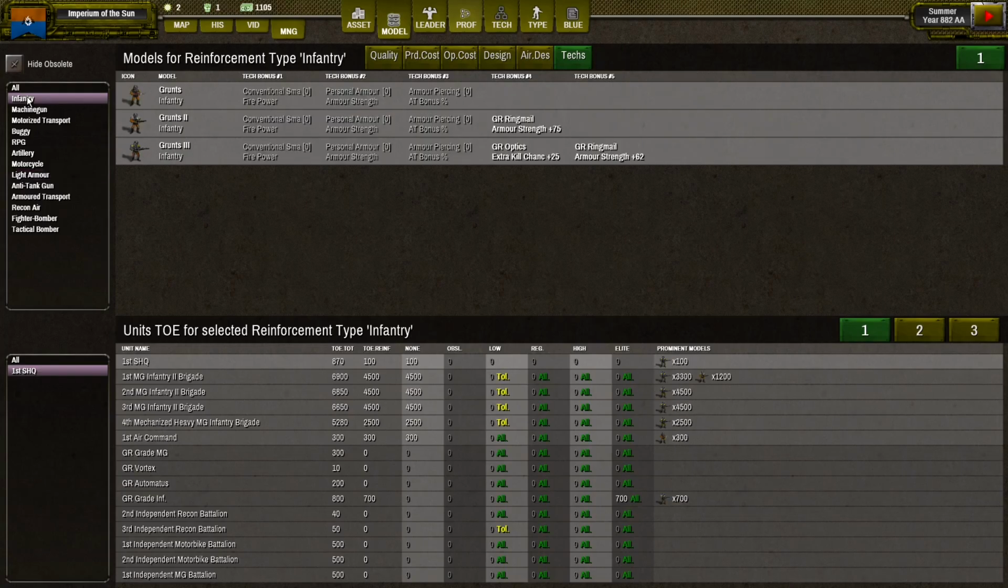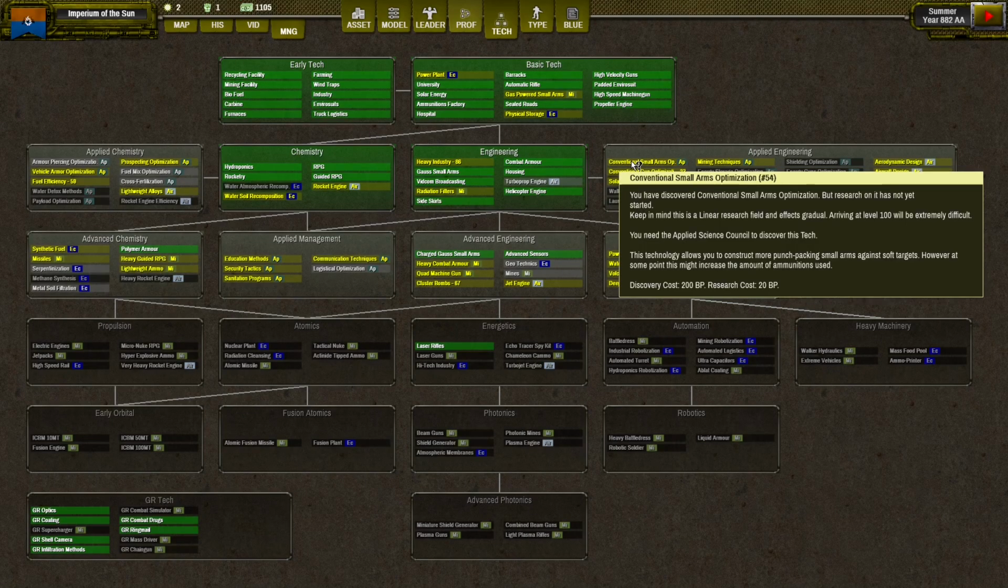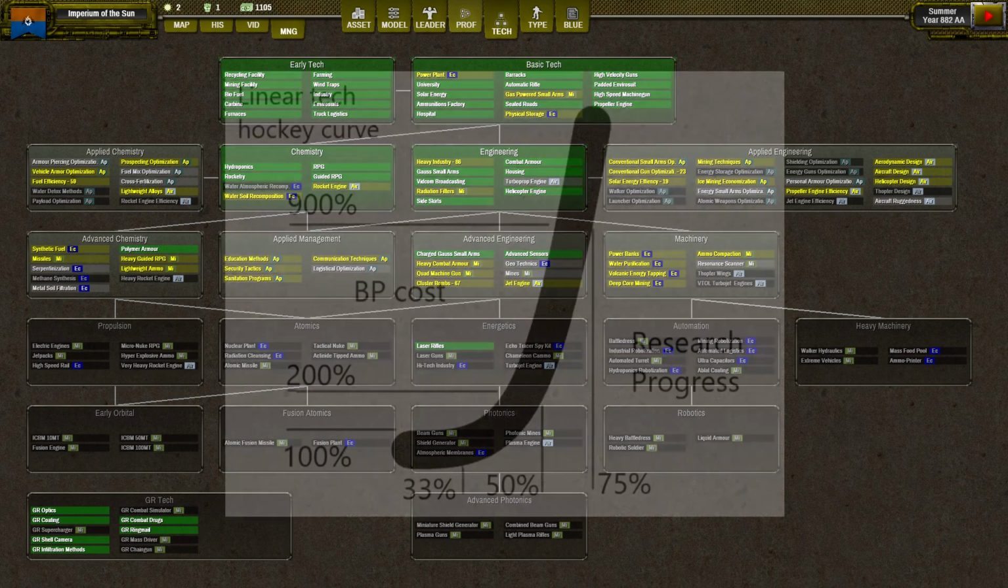Also, your infantry can get benefits from conventional small arms, but in this case, I don't have any progress in this technology, so conventional small arms. But if I start researching it, then new models will get some increased firepower the more I research this technology. But how much can I research it and how much is the cost growing? To answer this question, I prepared this special graph.